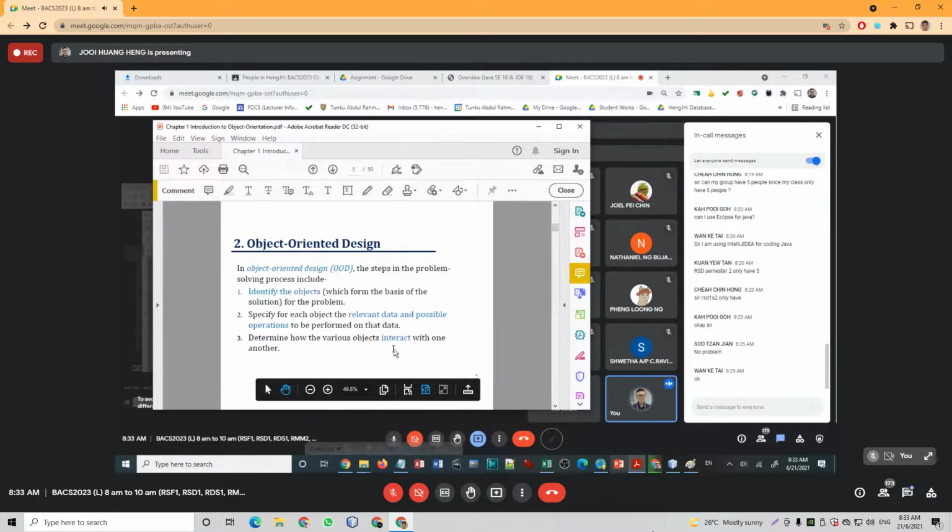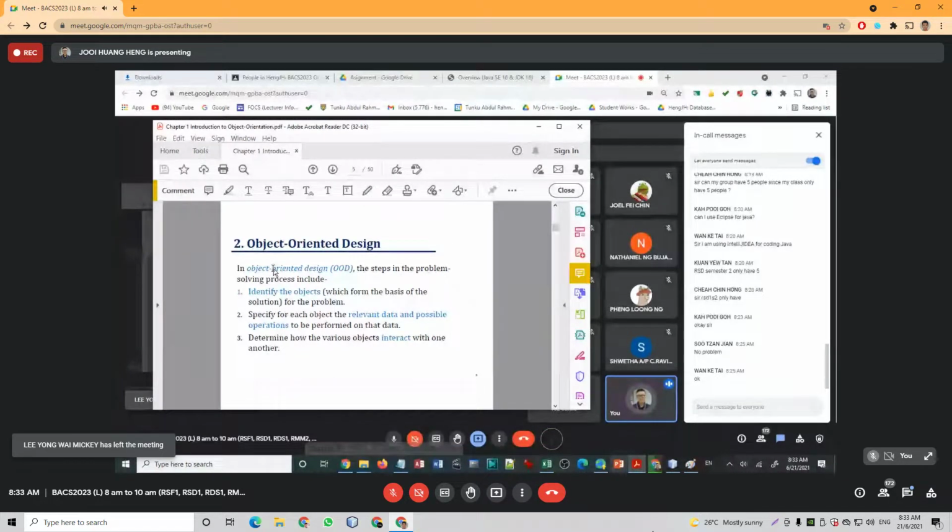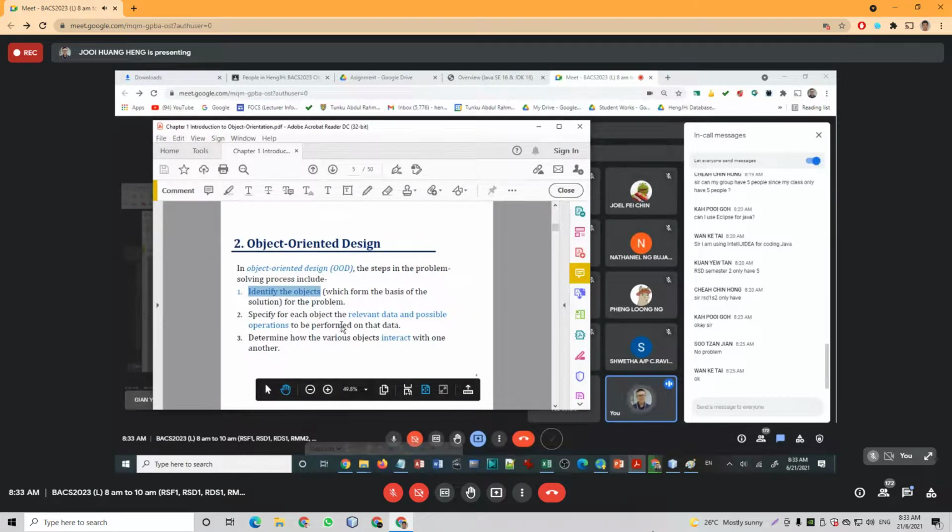Okay, so these are the steps regarding object-oriented design. Identify the objects, like I just mentioned to you. Within a college, what objects are there? You have courses, students, and so on. Then after that, specify for each object the relevant data and the possible operations to be performed on the data. The example I use here is students and courses.